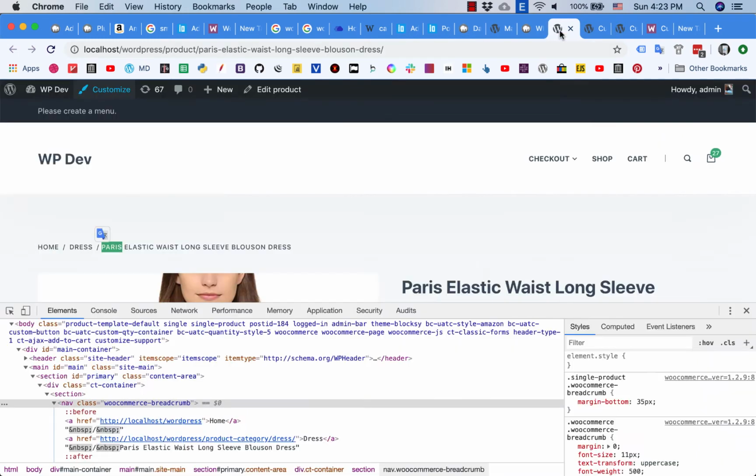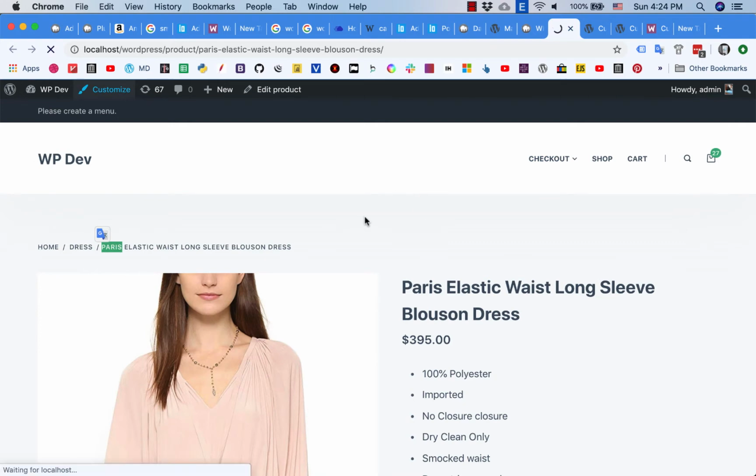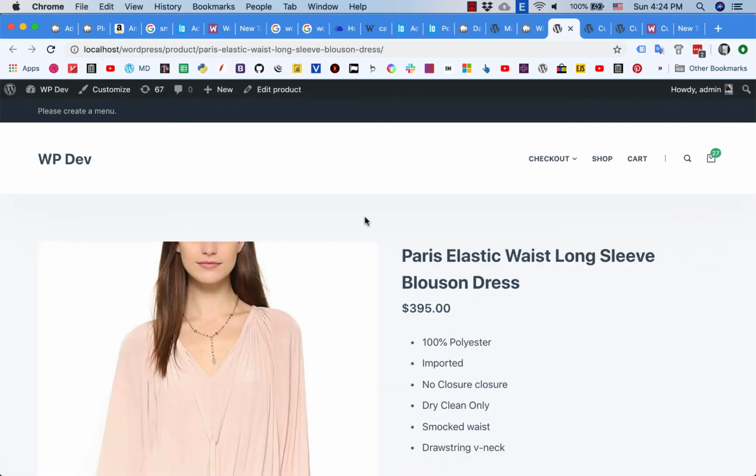Now I go to the product page, reload it, and you see that on the product page, the breadcrumb is no longer here.